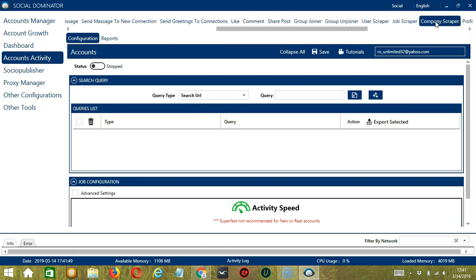This is very useful as it makes it faster and easier to scrape a number of LinkedIn companies within a period of time. There are several configuration categories for Company Scraper activity. Let's start with the first one, Search Query. As the name suggests, Search Query allows you to command the software on how to search targeted companies to scrape. There are two important sections, Query Type and Query.